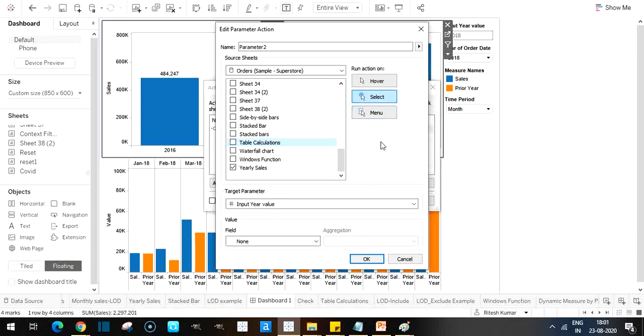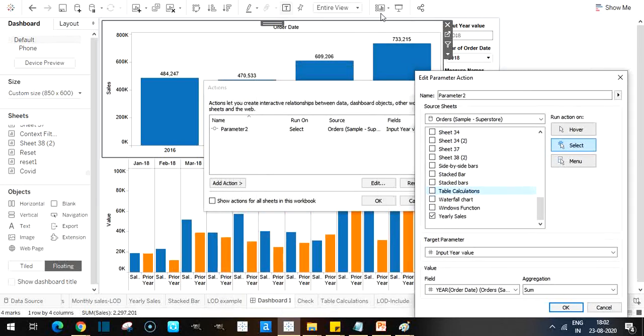And then I have my select option here. And now this is my parameter. So this parameter I want to change when the action will run. So when the action runs, the value of this parameter will change. And how will it change? It will change based on year of order date. So on this yearly sales sheet, I'm using one field called year of order date. So this year of order date value will go and sit on this input year value.